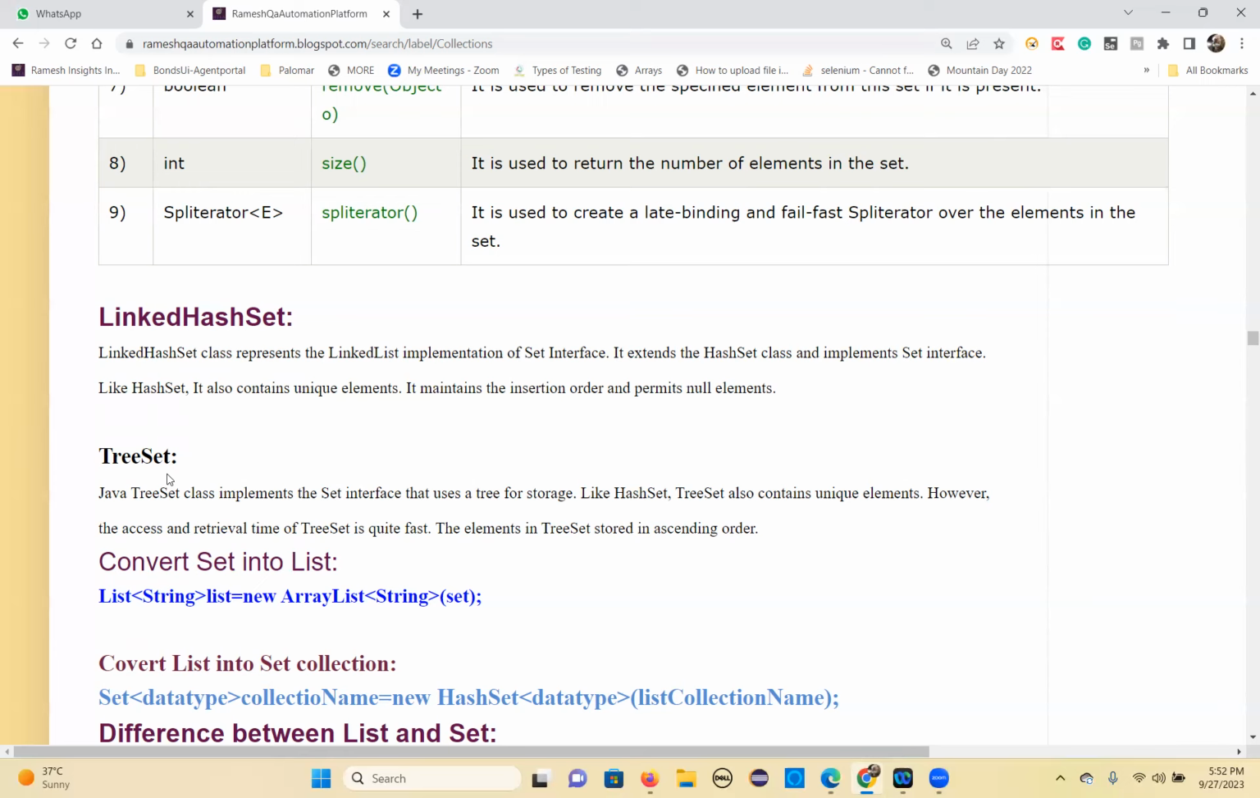Next, tree set. So tree set class implements the set interface. Basically that uses a tree for storage. Like, you can sort the elements in the alphabetical order. That's the tree set. So in the ascending order, it will sort. So these are the three classes and their differences.